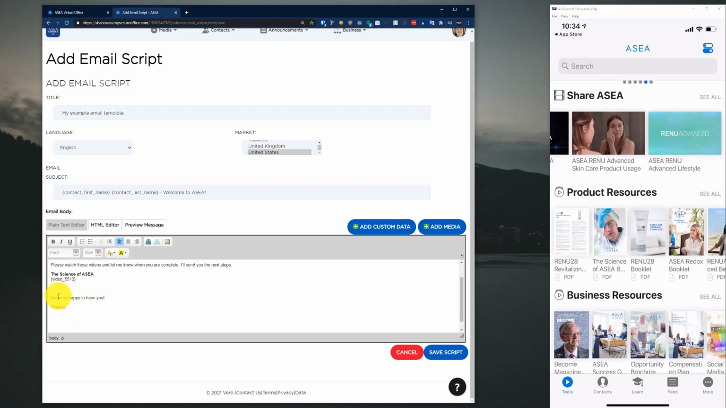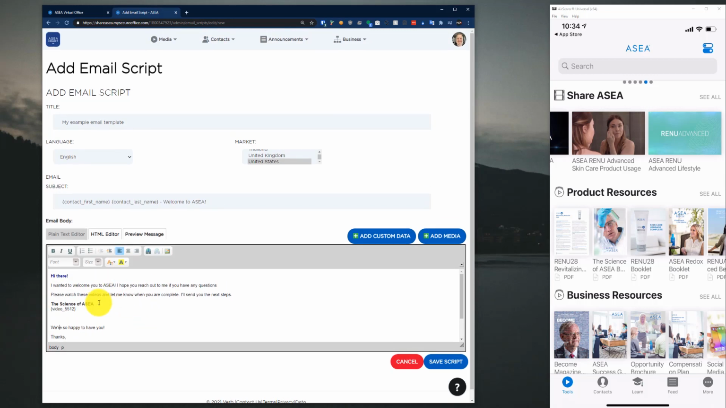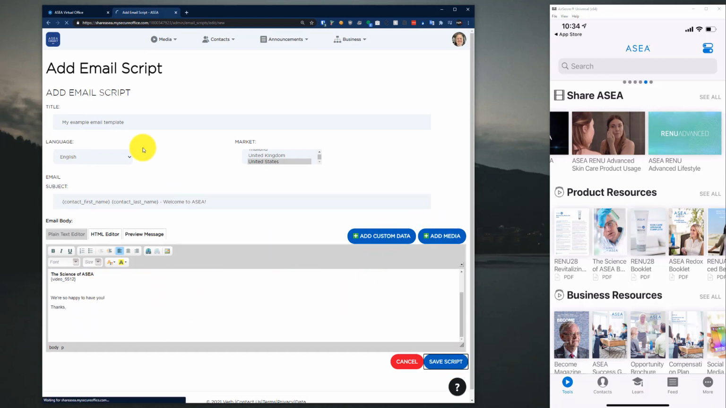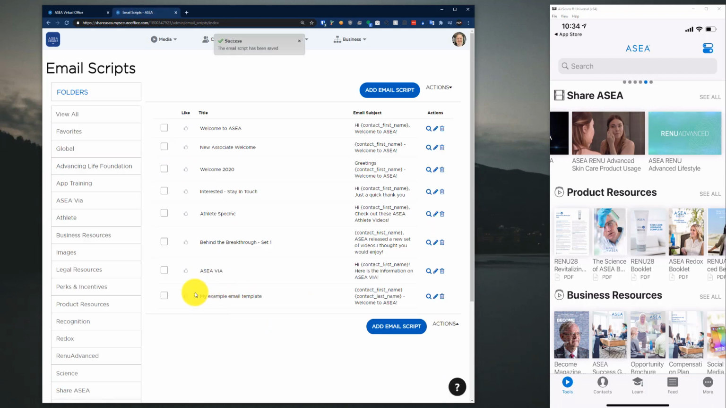Okay, you can clean it up as you go, like so. And now at this point, all we have to do here is hit Save Script. And now we have an email script here named My Example Email Template.